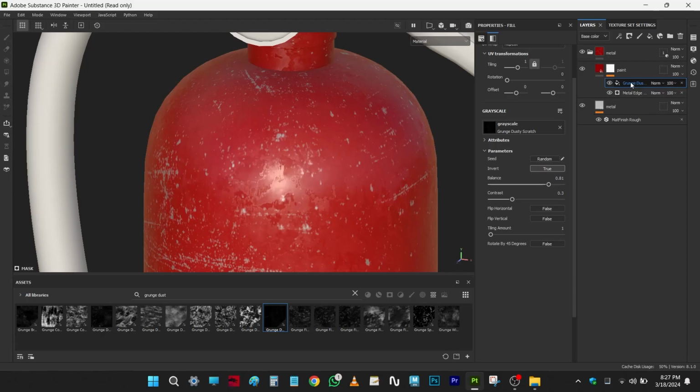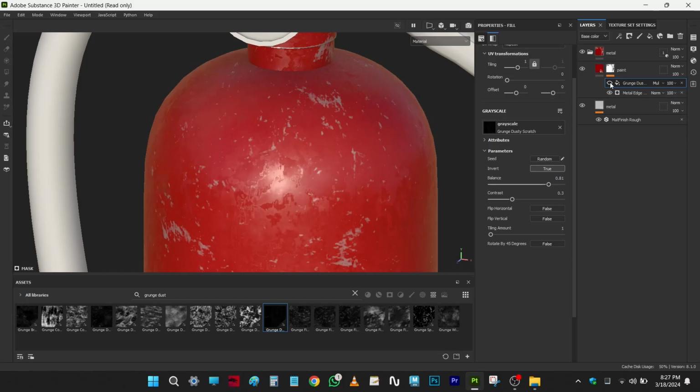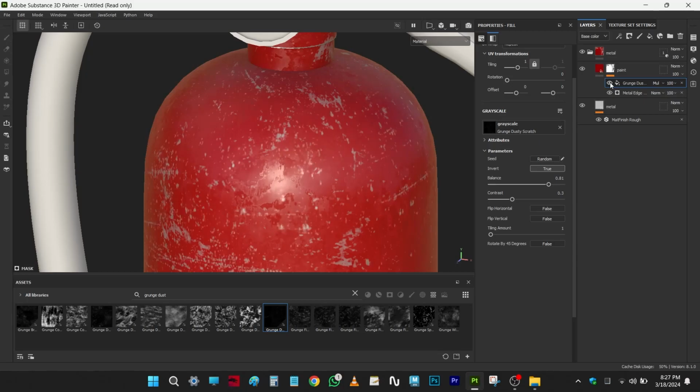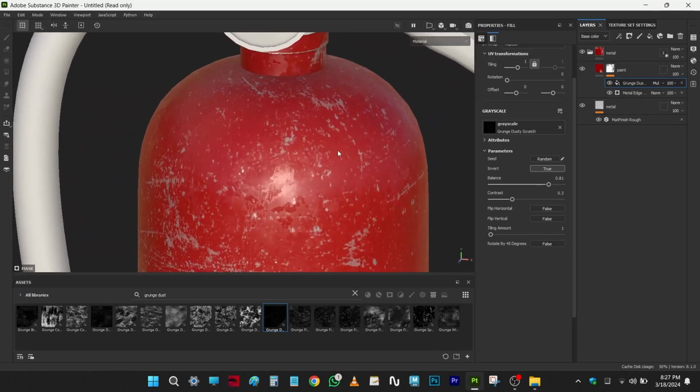So for that, each and every layer has a blending mode. So we can get to the blending modes. Normal, pass through, each and every node is very important. So what we need to do is add both of the textures, so we're going to use multiply. Now you can see the previous metal edge wear and then grunge dust. So we are getting this.